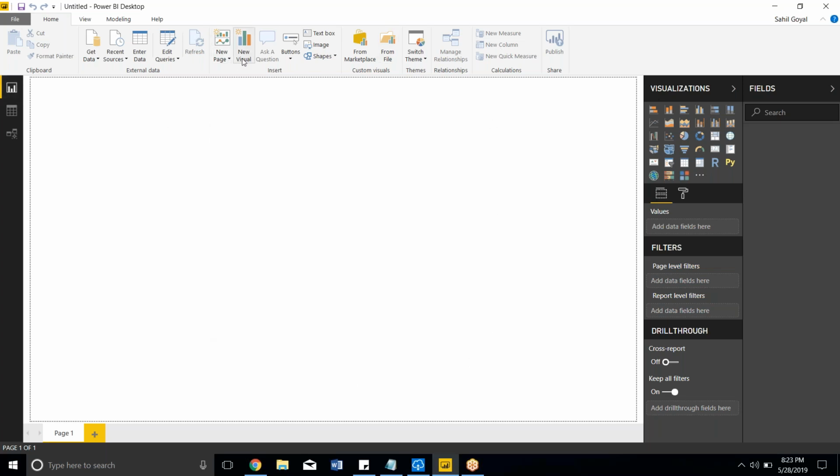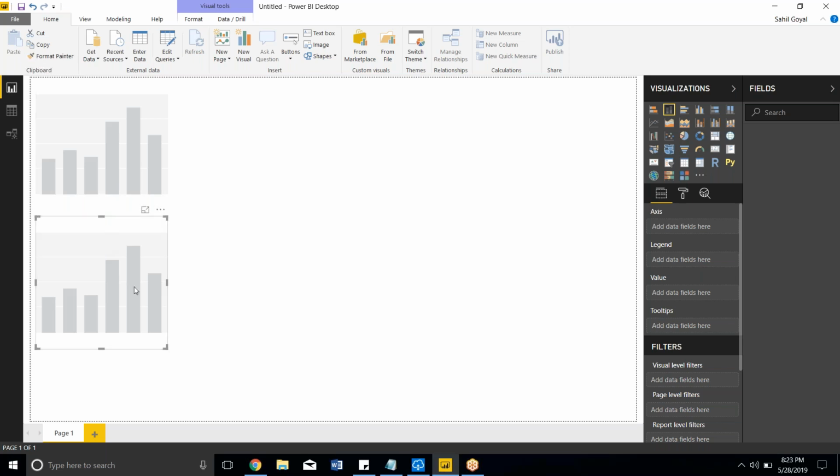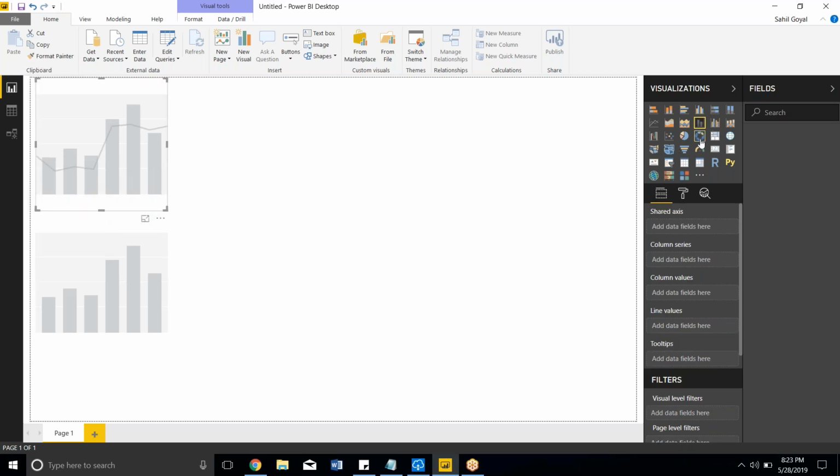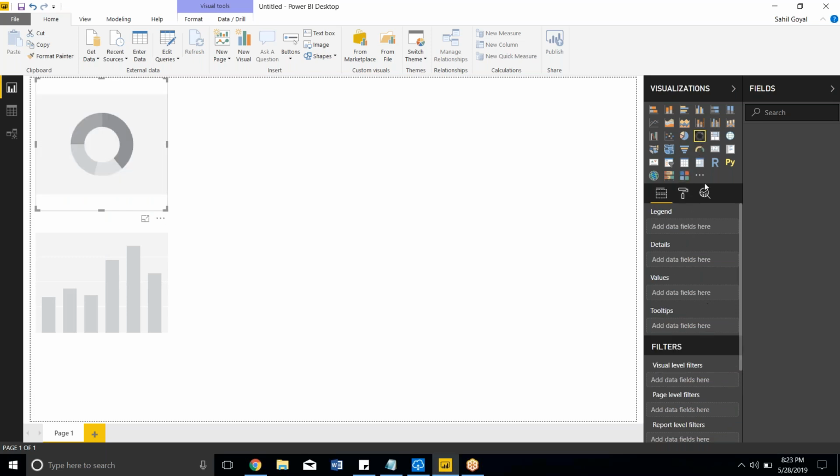So if we have to add a new visualization, I can just click on a new visualization, and then Power BI will give us a blank chart, and I can select which visualization it has to be, and then we can add the different data points. So talking about the data, how we are going to import data or how we are going to connect to the data in our Power BI report.